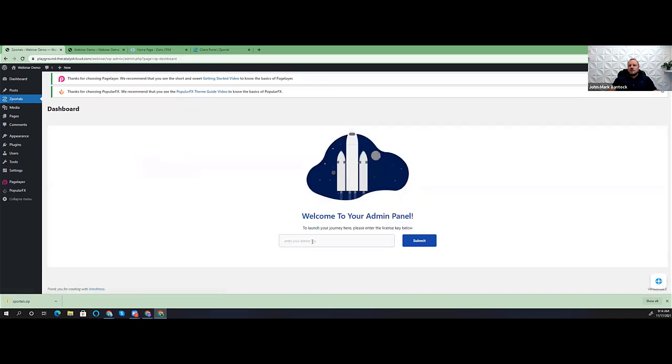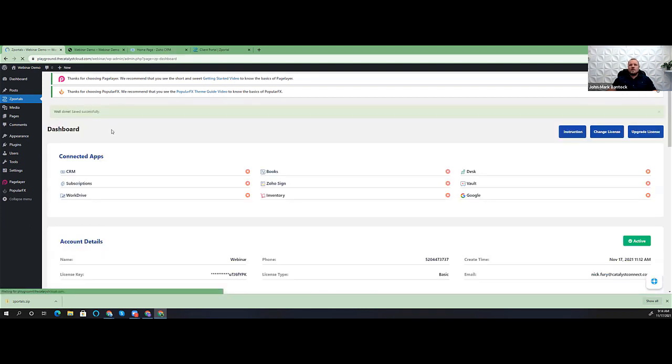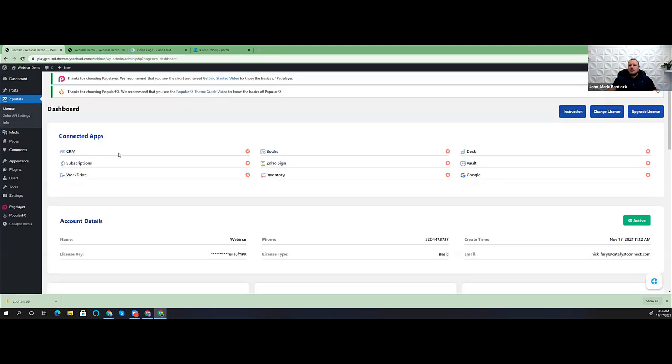And from here, we can go ahead and drop in that license key that was emailed and also available in the account tab in your portal. So here we are. We've gone ahead and authenticated our license. We have our free trial. Now, the next step is going to be connecting the various Zoho apps to the portal.